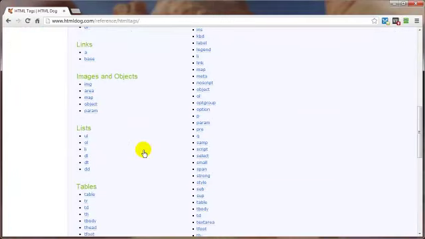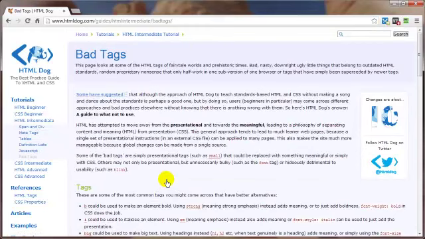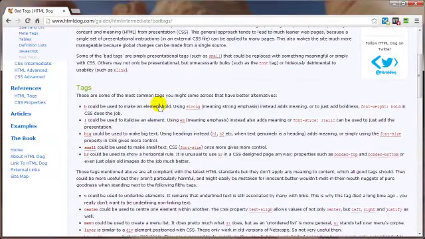and come on down to the very bottom here, where it says bad tags. This will give you an idea as to some of the old, what's called deprecated tags that don't play nice with other code. Now, some of these tags may still work, but they might play havoc with some of the newer coding, so you want to avoid these as much as possible.